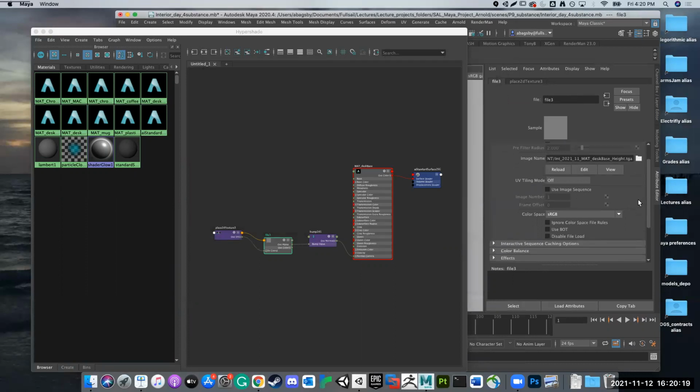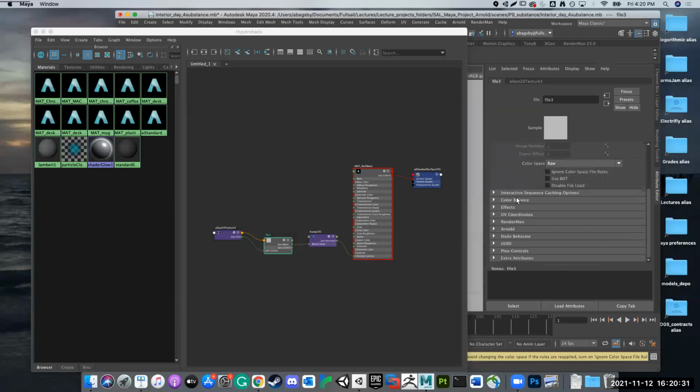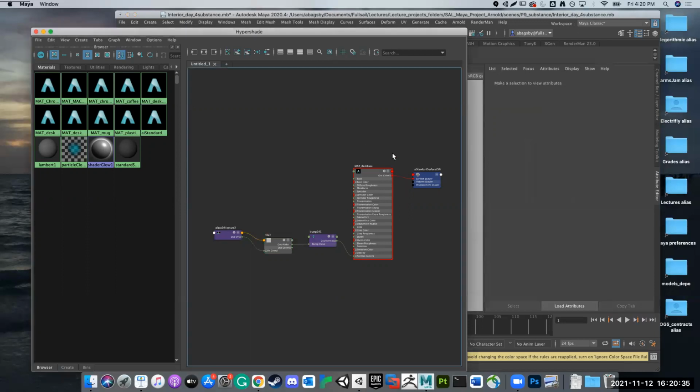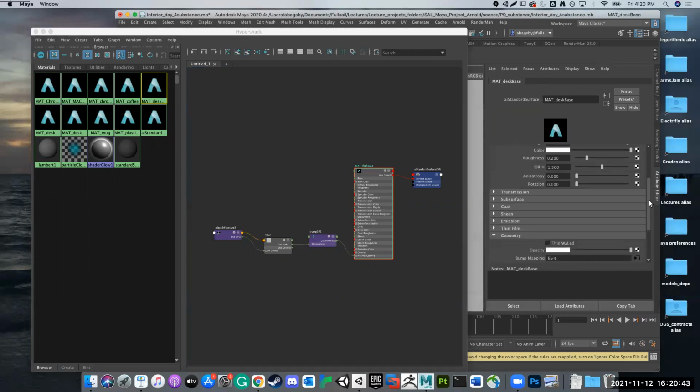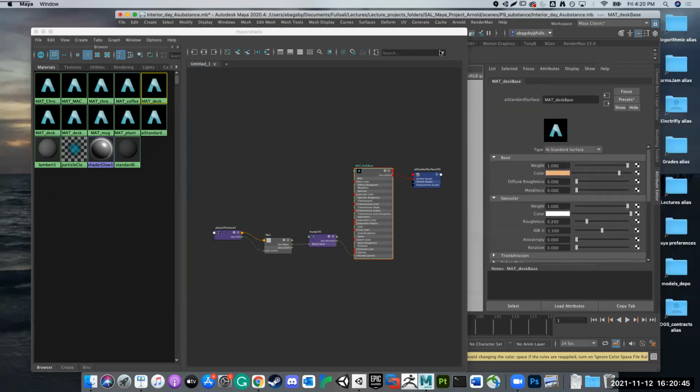Now, whenever you're doing a black and white map, a grayscale map, you're going to want to change this color space from sRGB to raw. So you're going to do that for height, and then you're also going to check and make sure alpha is luminance is selected. Height, spec, and roughness, you're going to do that for. And metal. Okay, so we've got that plugged in.